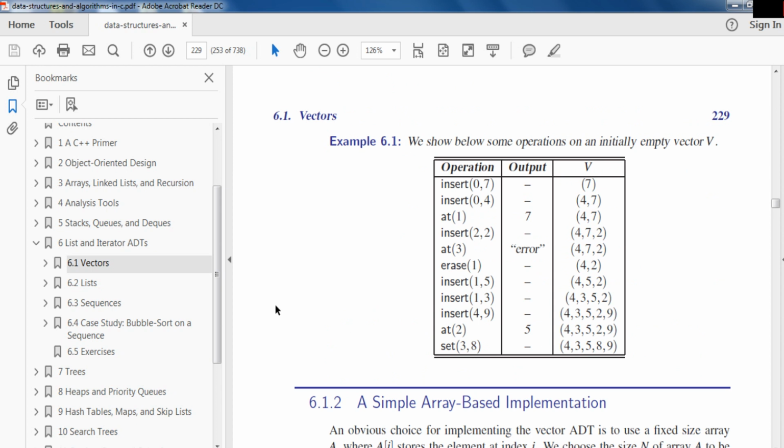Here's an example where they have a certain operation on an empty vector v. So let's say you insert at index 0, 7. Well, 7 is going to get inserted at index 0. If you want to insert the value 4 at 0, well, 4 is now going to be at index 0, and 7 gets pushed over to the right. If you want the value at 1, well, the value at 1 is 7. If you insert 2 at 2, that's just 2 because they insert it at element 2. If you want the value at 3, it gives an error because there's no value at element 3. 0, 1, 2, there's no index 3.